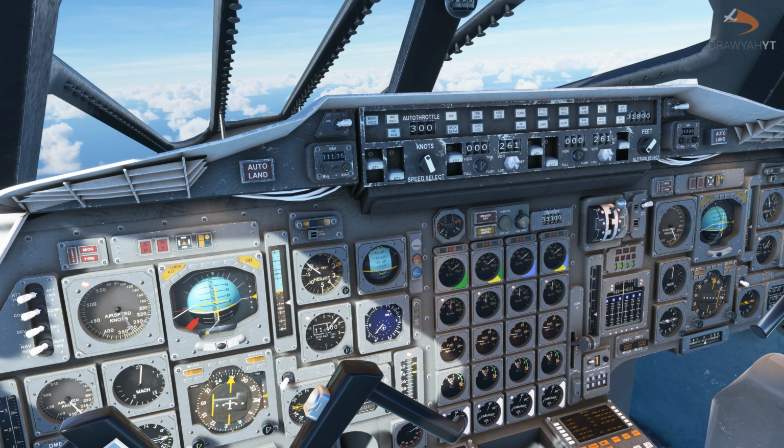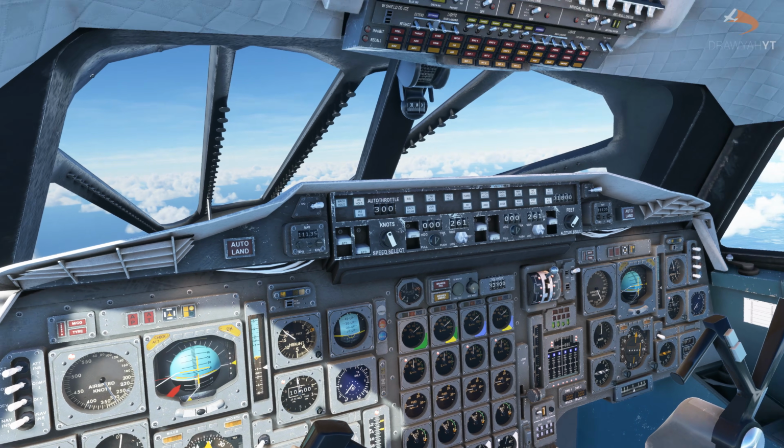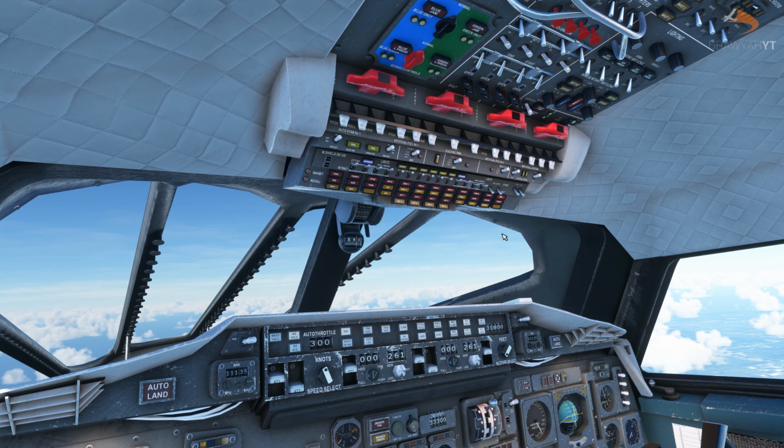111.35. And the second thing we need to do, as you cross 1,000, is turn on the landing lights. So extend main, extend main.